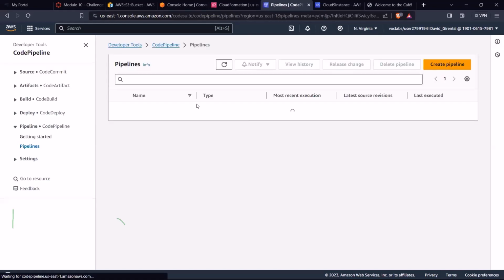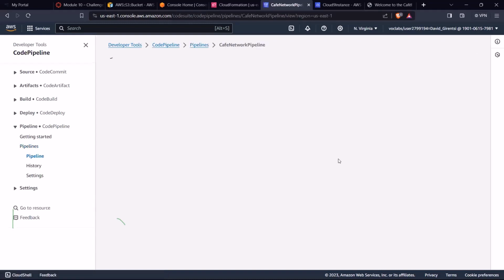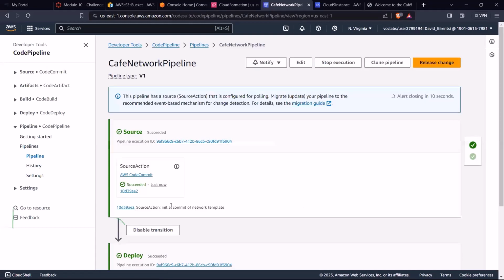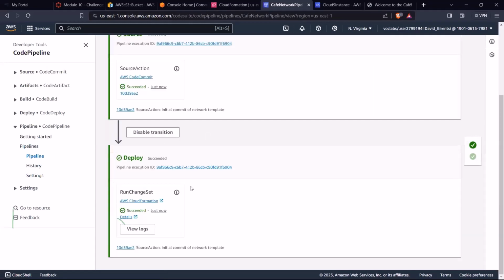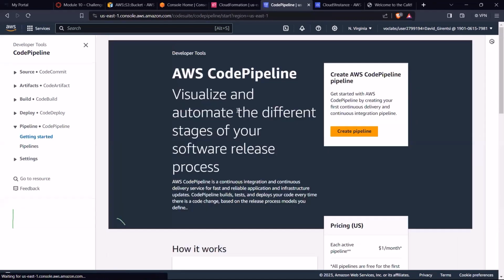So in code pipeline, there are 2 pipelines, the network pipeline, that's the Cafe network pipeline, and then the Cafe app pipeline. Unfortunately, this one has succeeded already. That is what I wanted us to see earlier. Normally when you open, the deploy will always be failed, right? Because the source that it is reading from wasn't available. But since we pushed it, it was available.